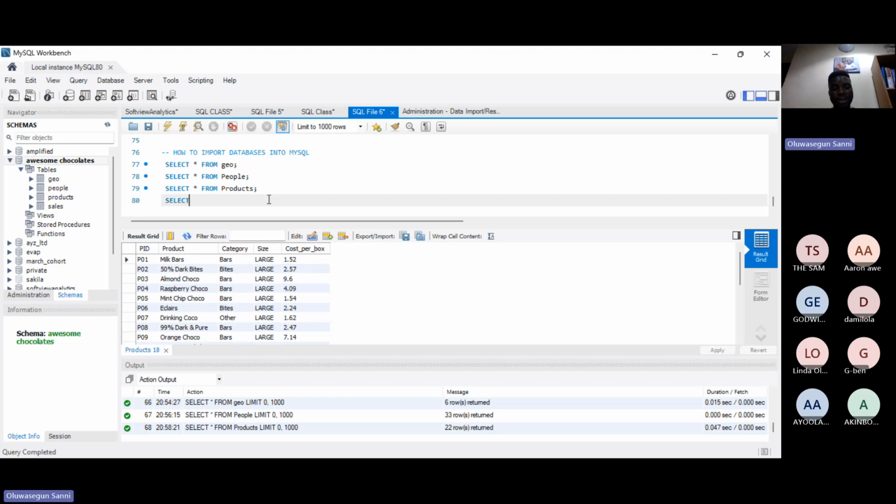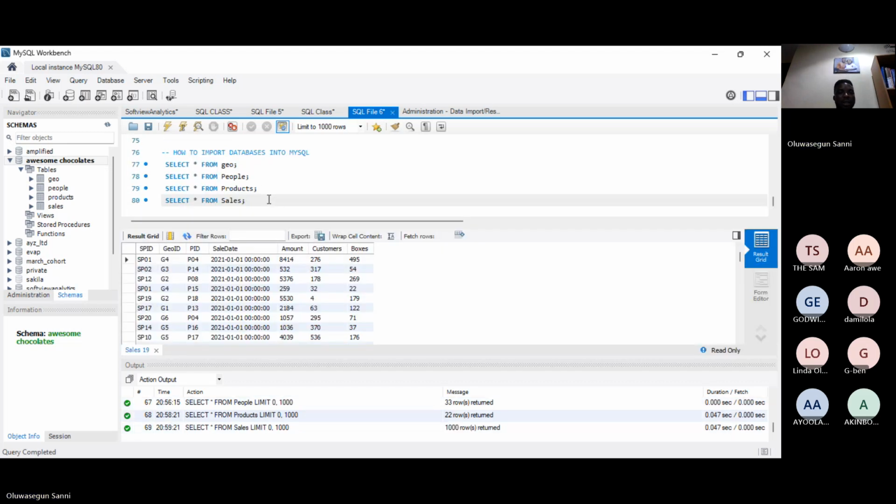And finally, let's also see the last one. Select all from sales. So we have a sales table. Now this is the sales table, right? On the sales table, we can see that we have the salesperson ID, we have the geo ID, we have the PID, right?